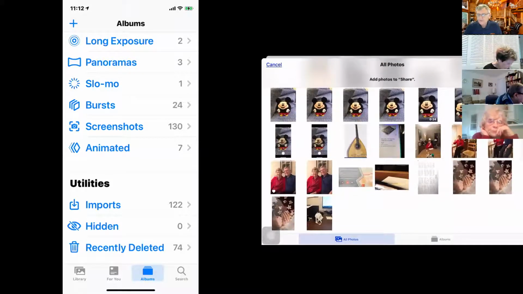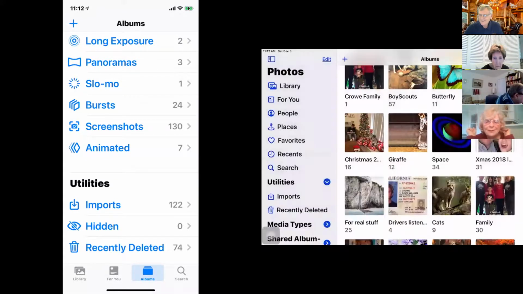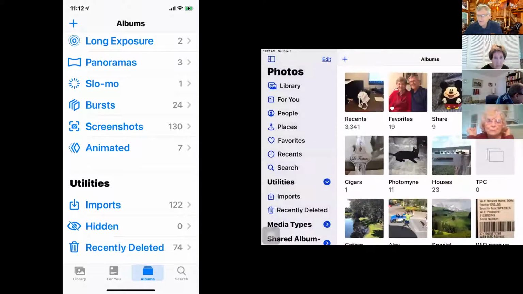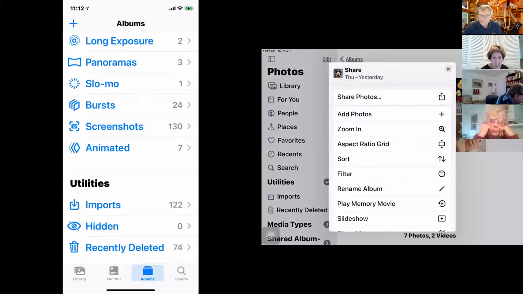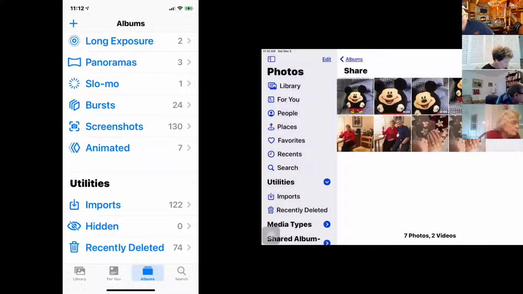And then I would have to add photos to it, right? Probably shouldn't call it Share, it's going to get confusing. Okay, so now I created an album called Share. Well, let's share photos. Then what do you do, Bill? Still looking?